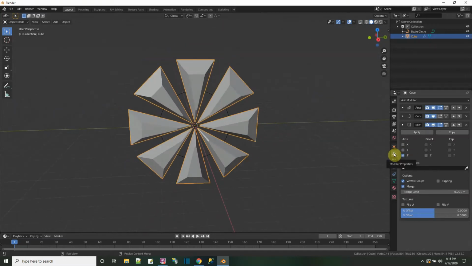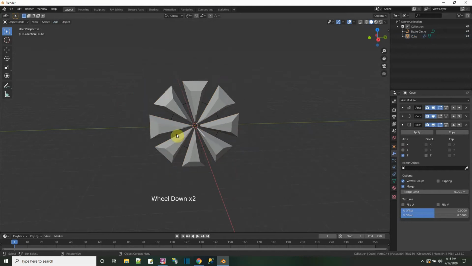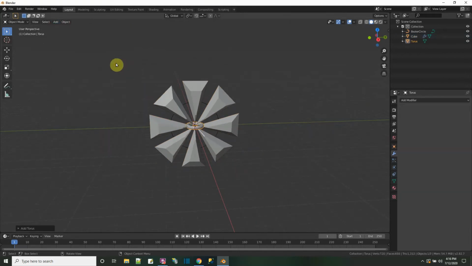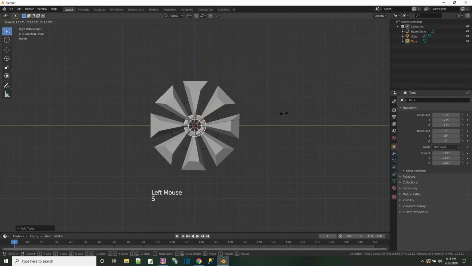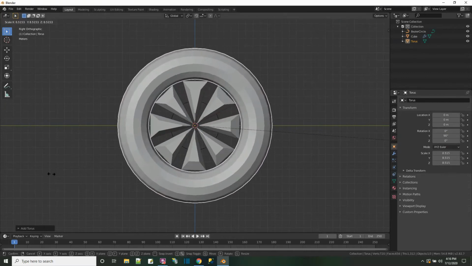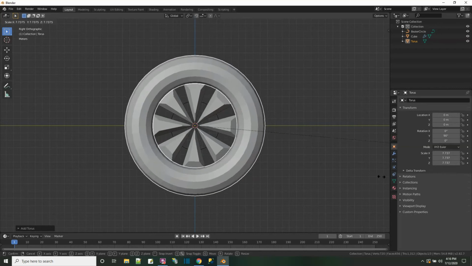I got the wheel. All right, now let's go and add another object here to be my tire. I'm going to add a mesh torus. And let's just flip the rotation 90. There we go. And now let me just lock on the Z and press S to scale this up to the edges. So I could do like this if I wanted, or I could do like this.